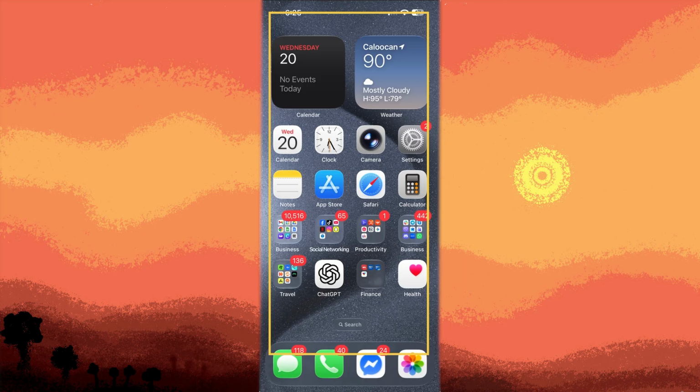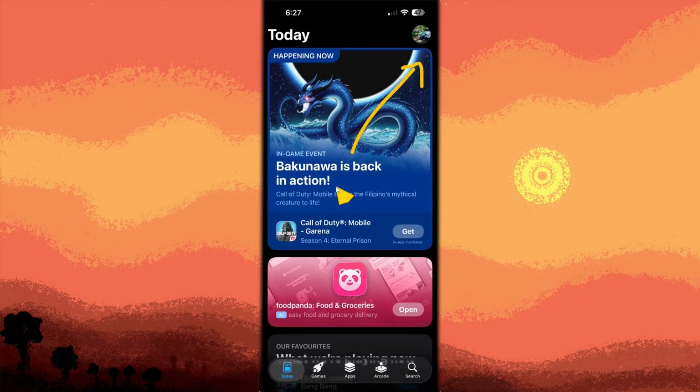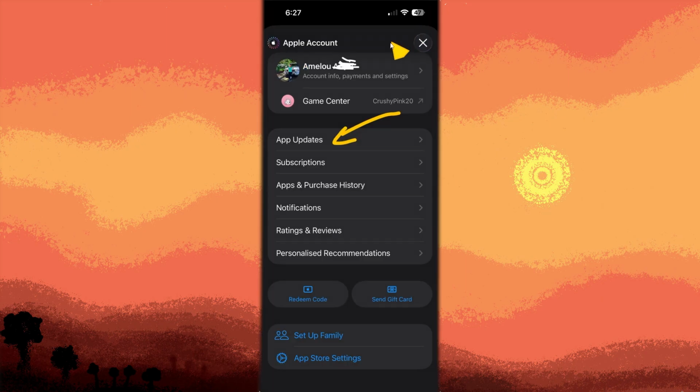To begin, unlock your iPhone and go to the home screen. Find and tap the App Store icon. Then tap your profile picture on the top right corner of the screen. Scroll down to the available update section.